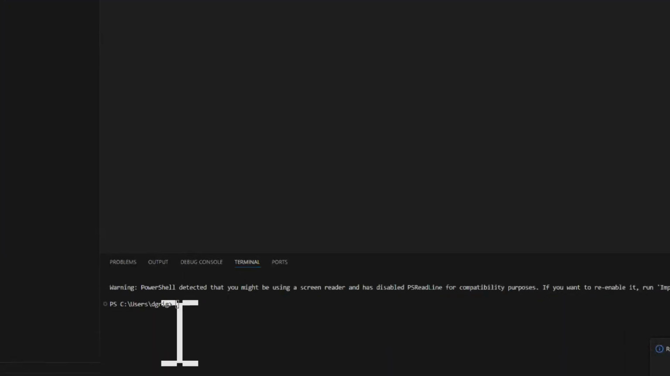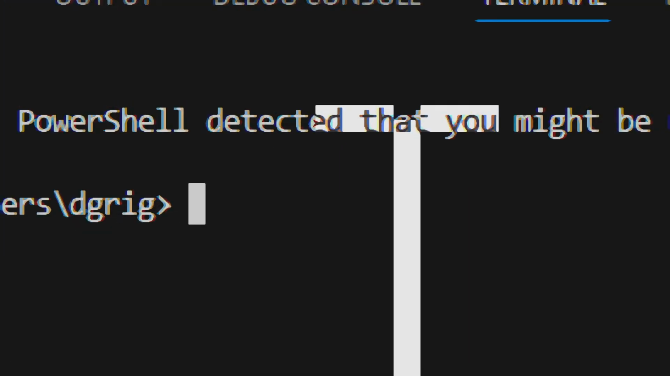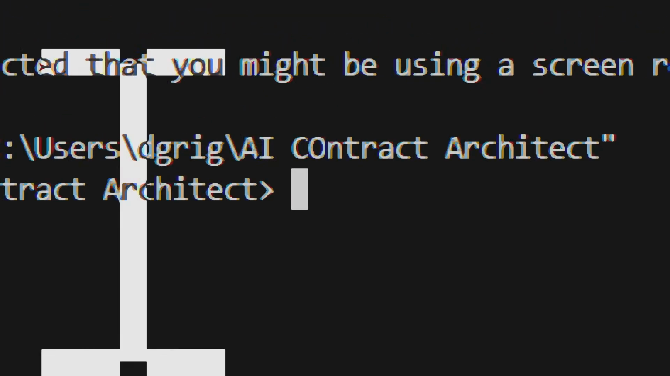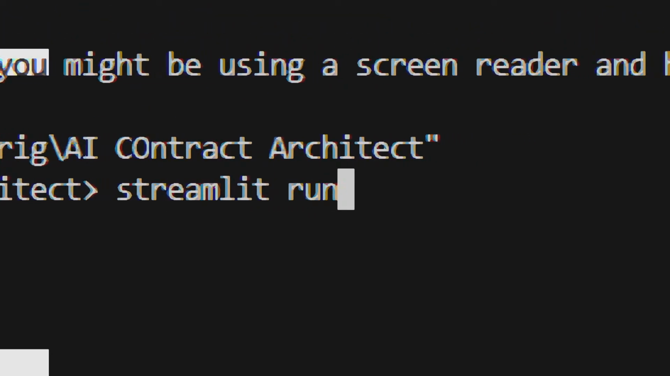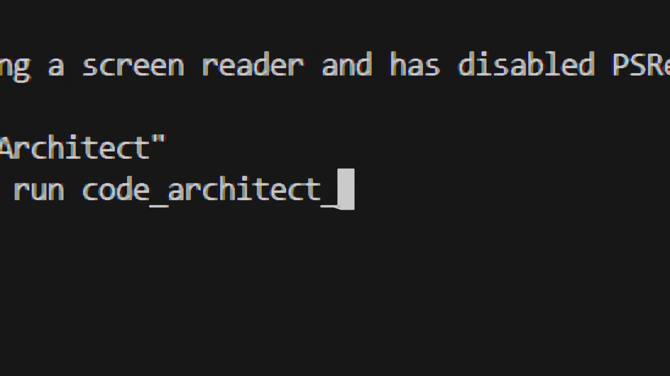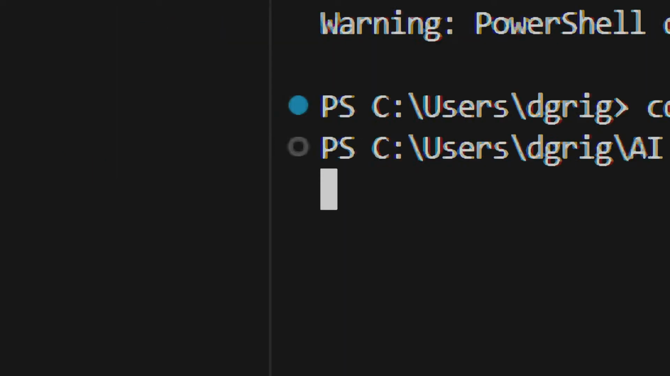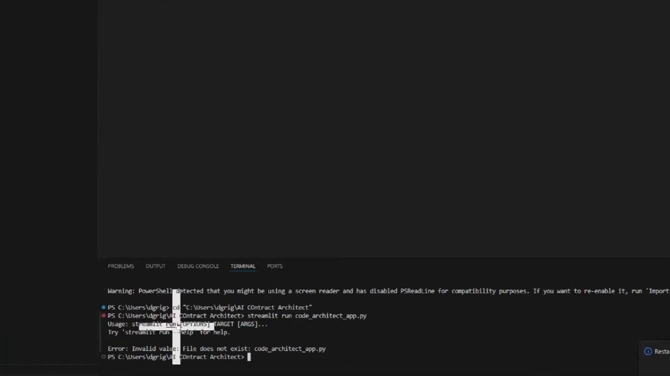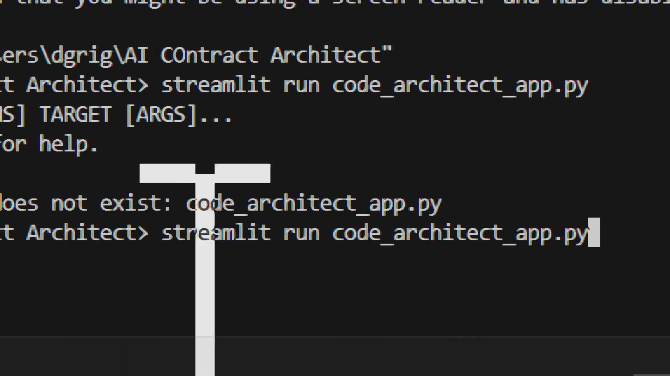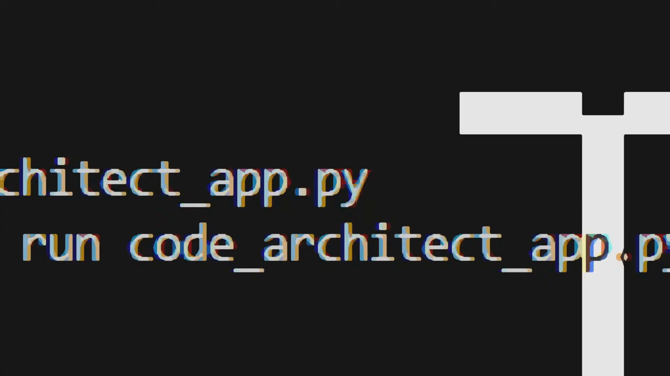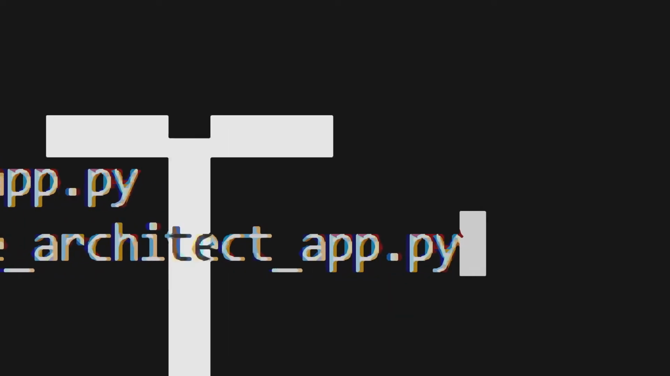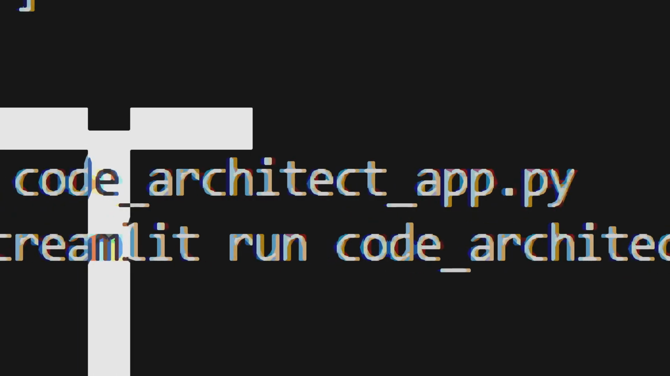So most of this is on my GitHub. Terminal. cd, paste it, enter. Command succeeded. Okay, streamlit run code_architect_app.py. Oh my god, what did I do wrong? Streamlit run code_architect_app.py. That's what it is, bro. Okay, run.